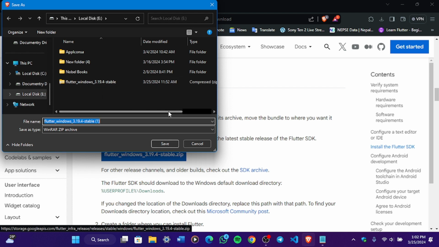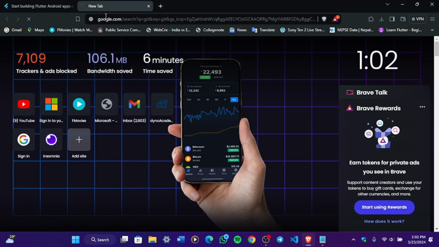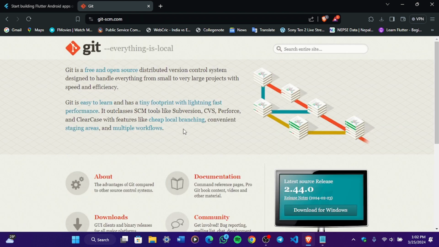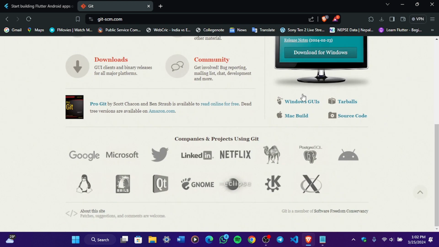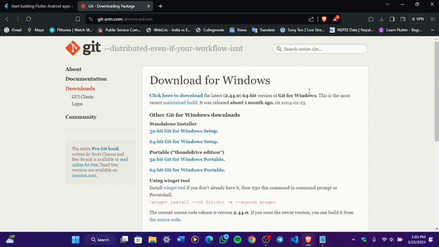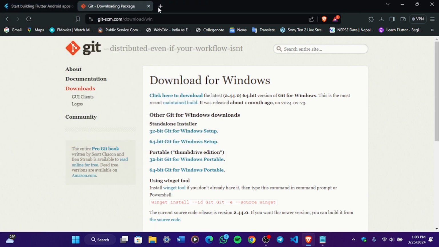Save it in any folder. I have already downloaded this zip file, so I'm not going to download it again, and I'm going to search for another tool, Git. You can search for Git and it will open the Git website. Click on it and download the Git files. Download for Windows, and it will ask you for 32 or 64-bit, whichever you have installed on your PC. I have already downloaded these files, so I'm not downloading them again. Just cancel.